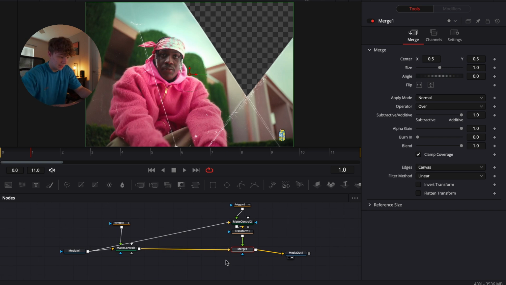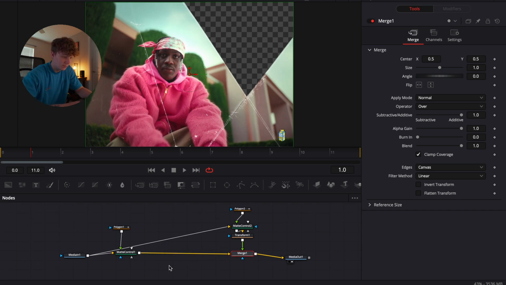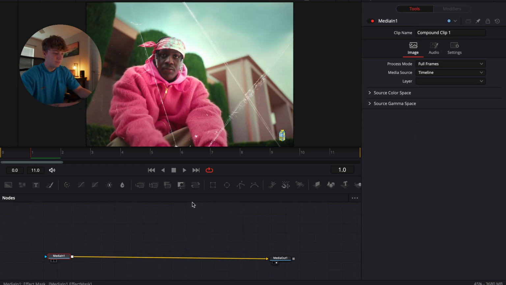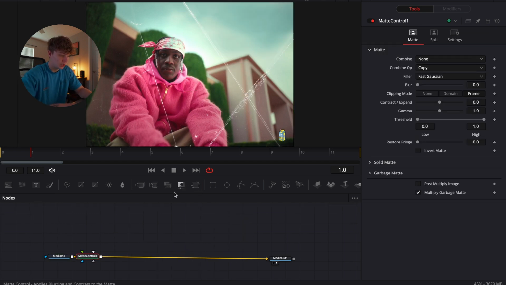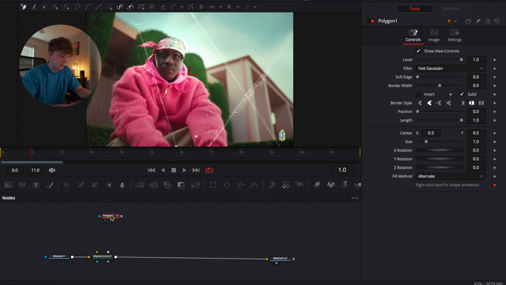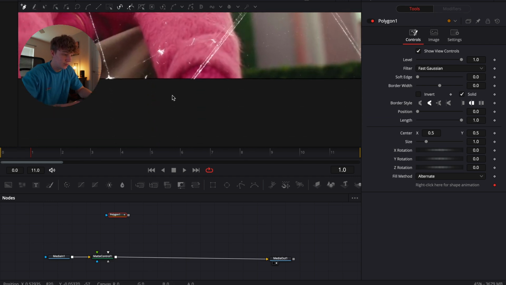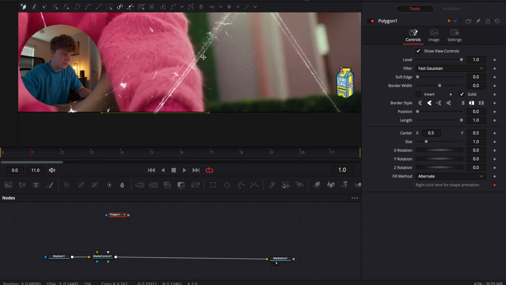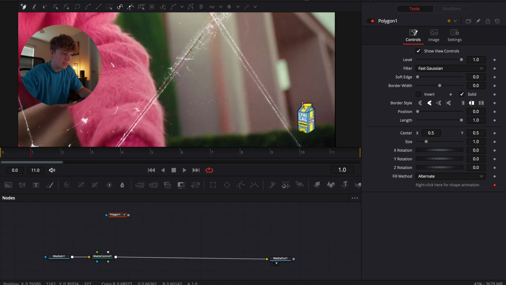So in here, I actually already got started on the first one, but don't worry, because I'm gonna teach you how to do it, okay? So with the media one selected, we're actually just gonna grab a matte control node. I'm personally gonna select this polygon tool because you can choose whatever you want to. We're gonna hit 200 on zoom. We're gonna come here and simply mask out on these edges.